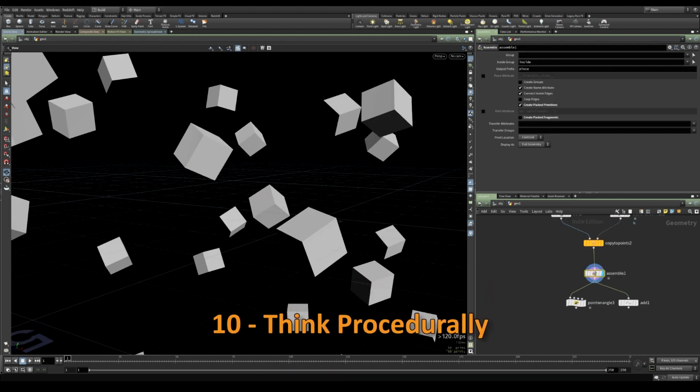You need to start to think in a procedural way. Houdini is a procedural software and it's born as a procedural software. It's not something side effects added later on, which means that almost anything you will need to do in Houdini can be done in a totally procedural way.